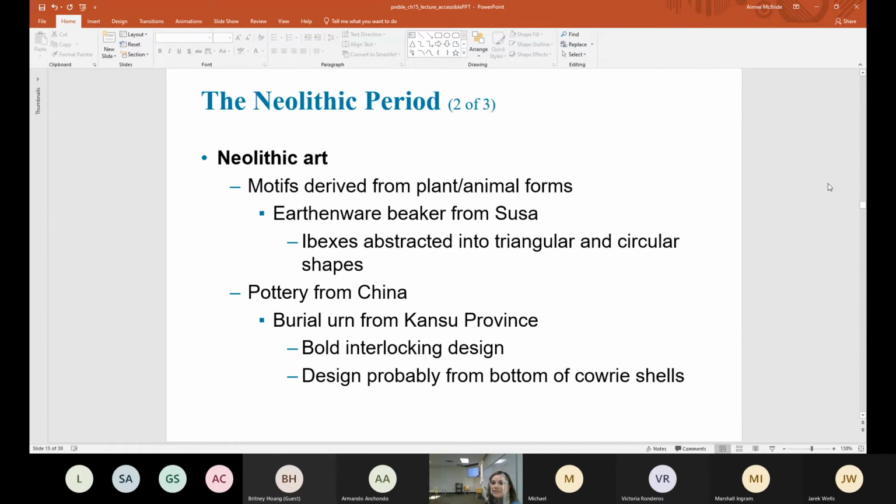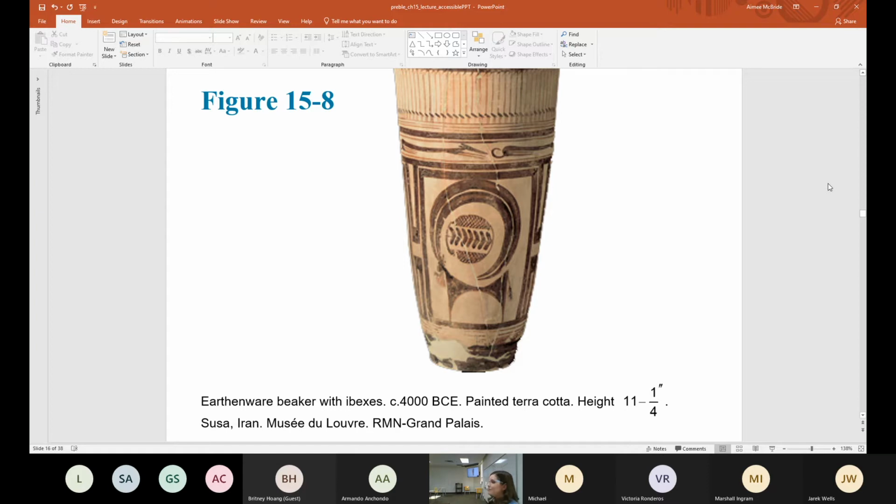So early motif examples are plants, animals, such as the earthen beaker from Susa, but it's very abstract versions of those things. So here we have an earthenware pot made of terracotta clay. It would have been made using a coil method, so not a potter's wheel. The potter's wheel was not invented at this time period.